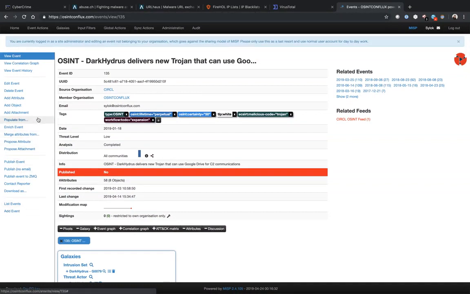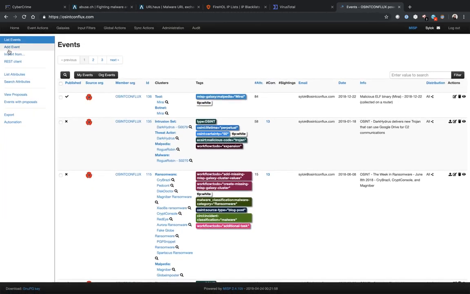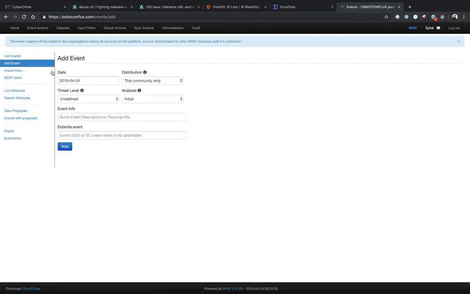All right. So if you wanted to create your own event, you add an event. You can select whether this is your initial start of the event, it's ongoing, or you're doing it post-incident. We'll just do post-incident. And you can select whether you only want this organization on this server to see that. You can have multiple organizations on one server.